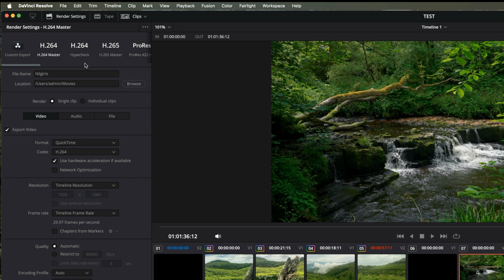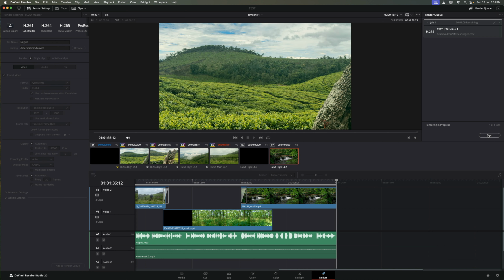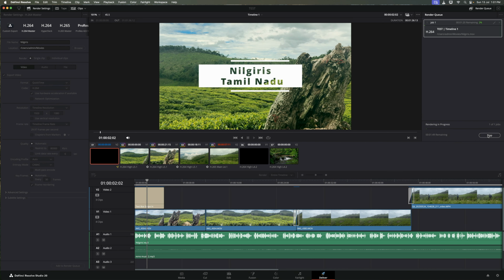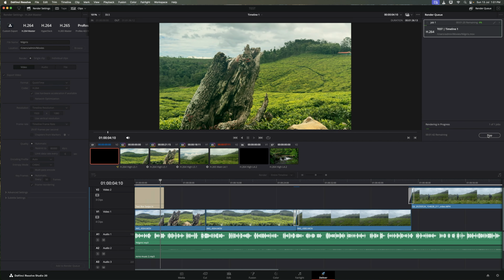I recommend keeping it simple here. You can export at a H.264 codec. It is important that you check these settings here to make sure the resolution is the one you want, as well as the frame rate. Give your file a name, choose a location to save, and then add to render queue. Finally, hit render all and you're done.